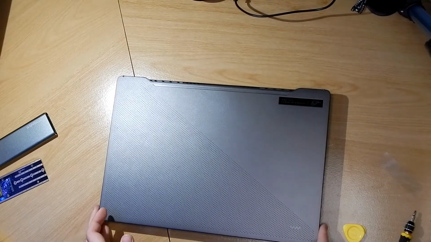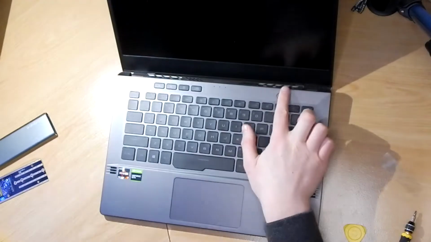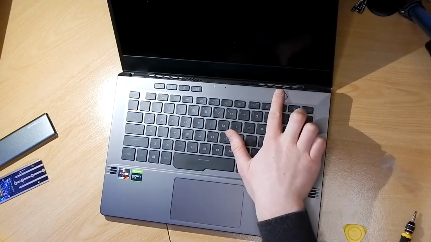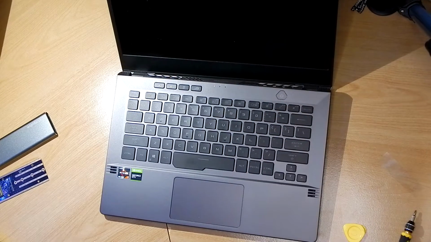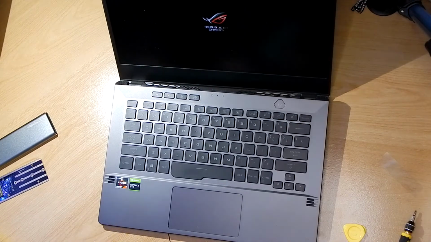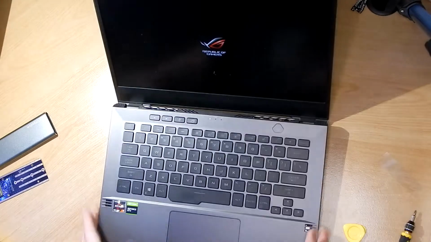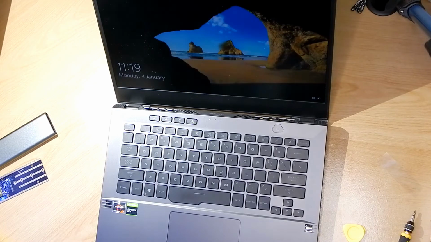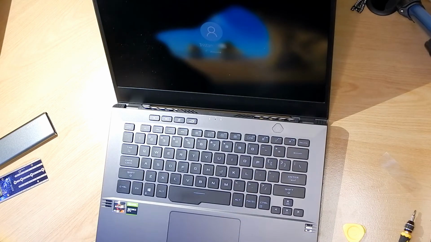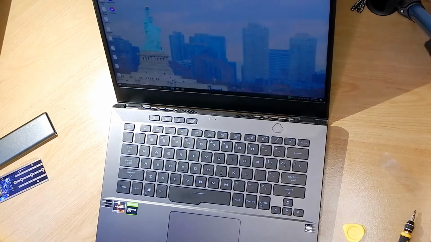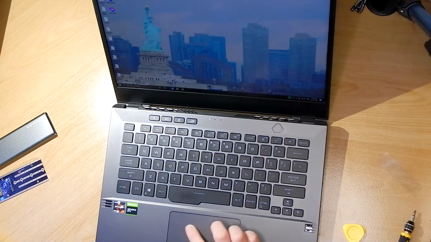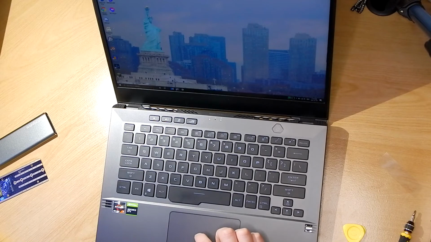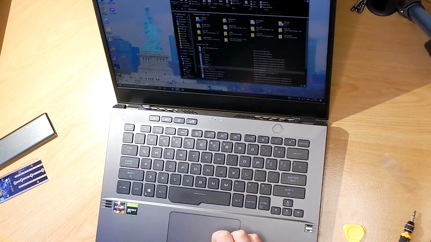What is important is booting this up and making sure that it is working. So we're going to power it on now and see what happens. See if this was a success. Alright, logging in. Also a good sign. Alright. From what I can tell, this is looking exactly the way I left it.